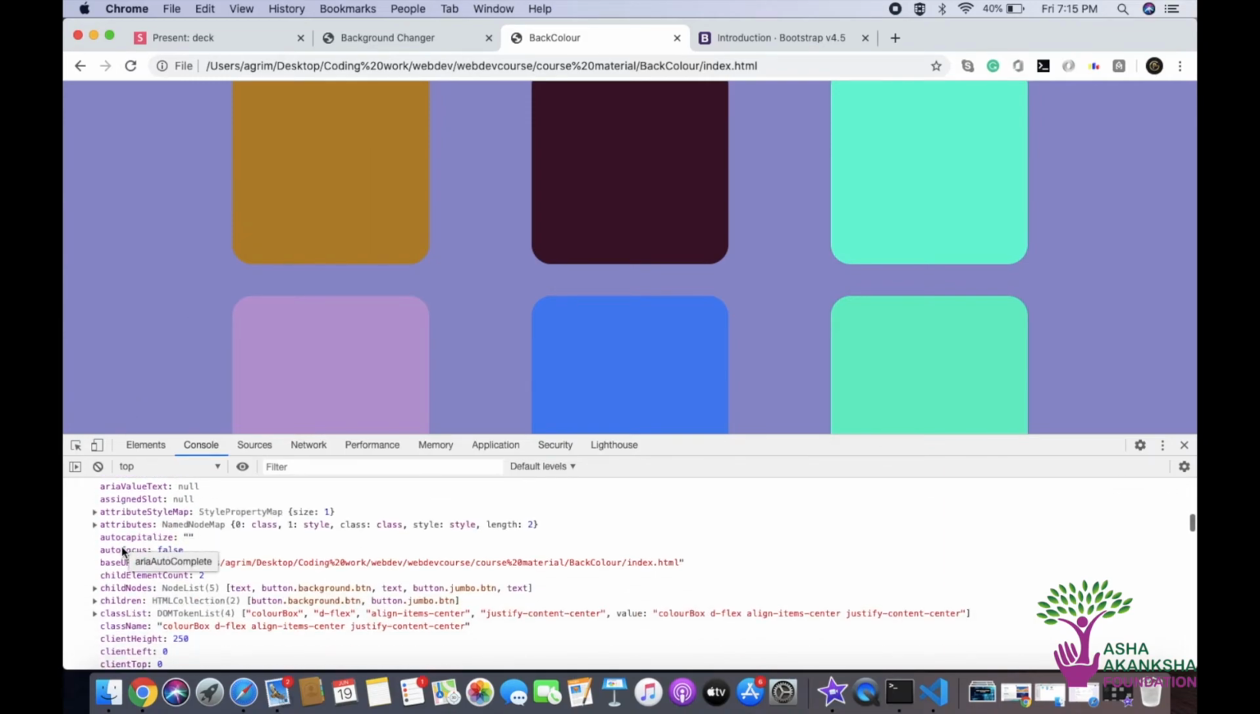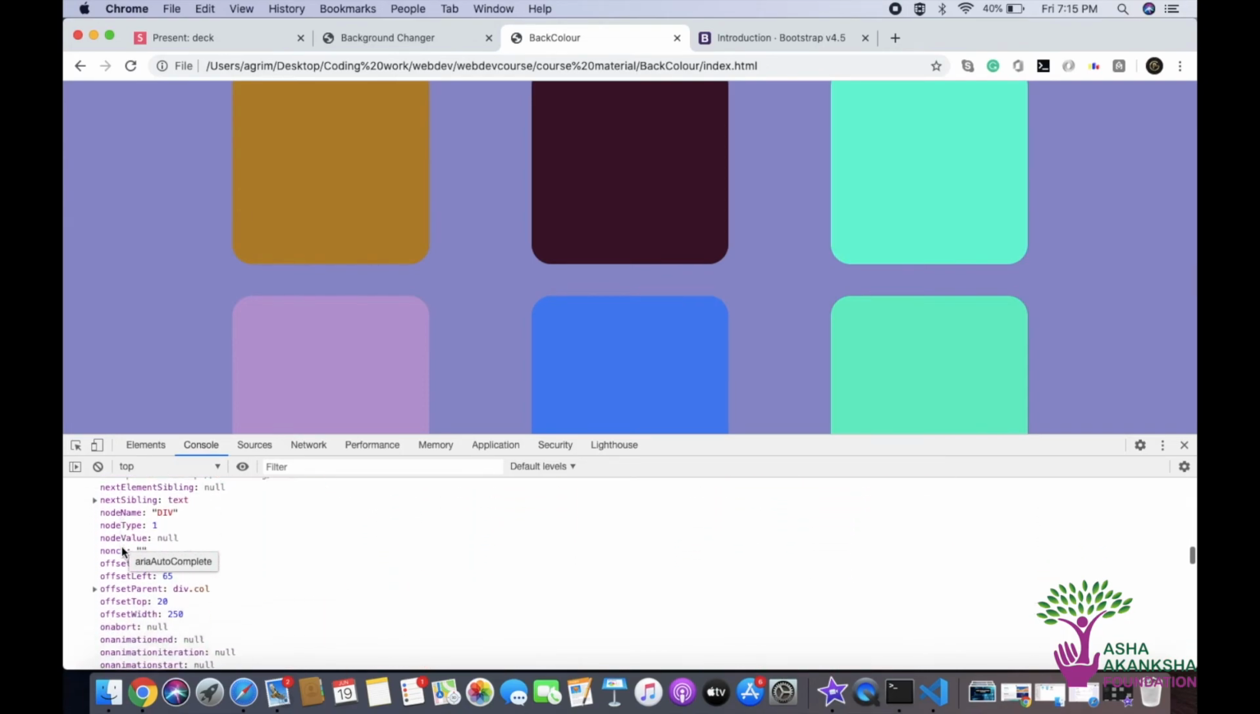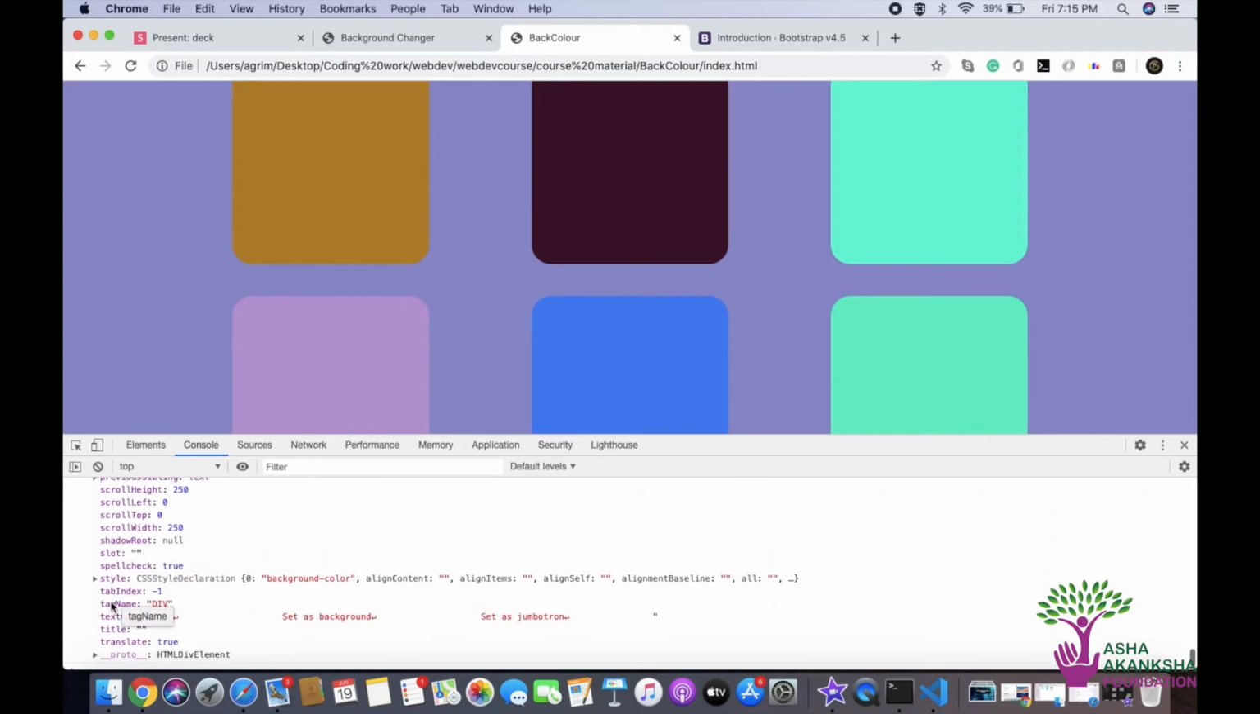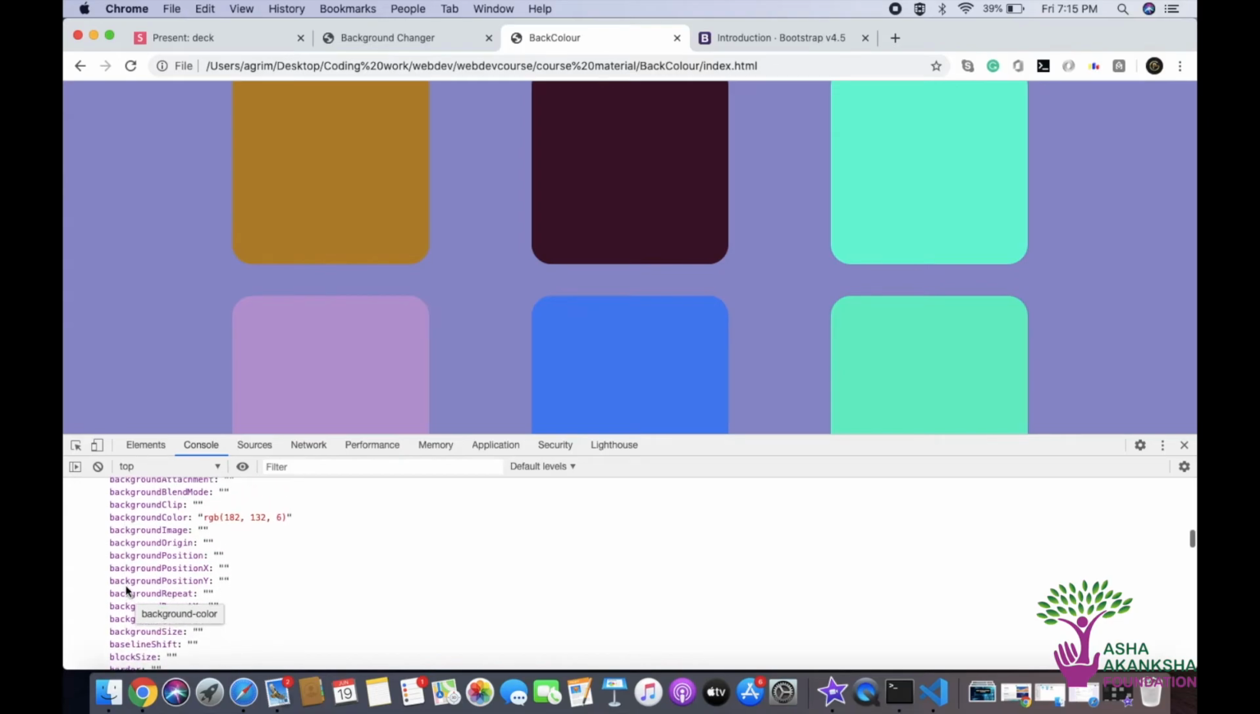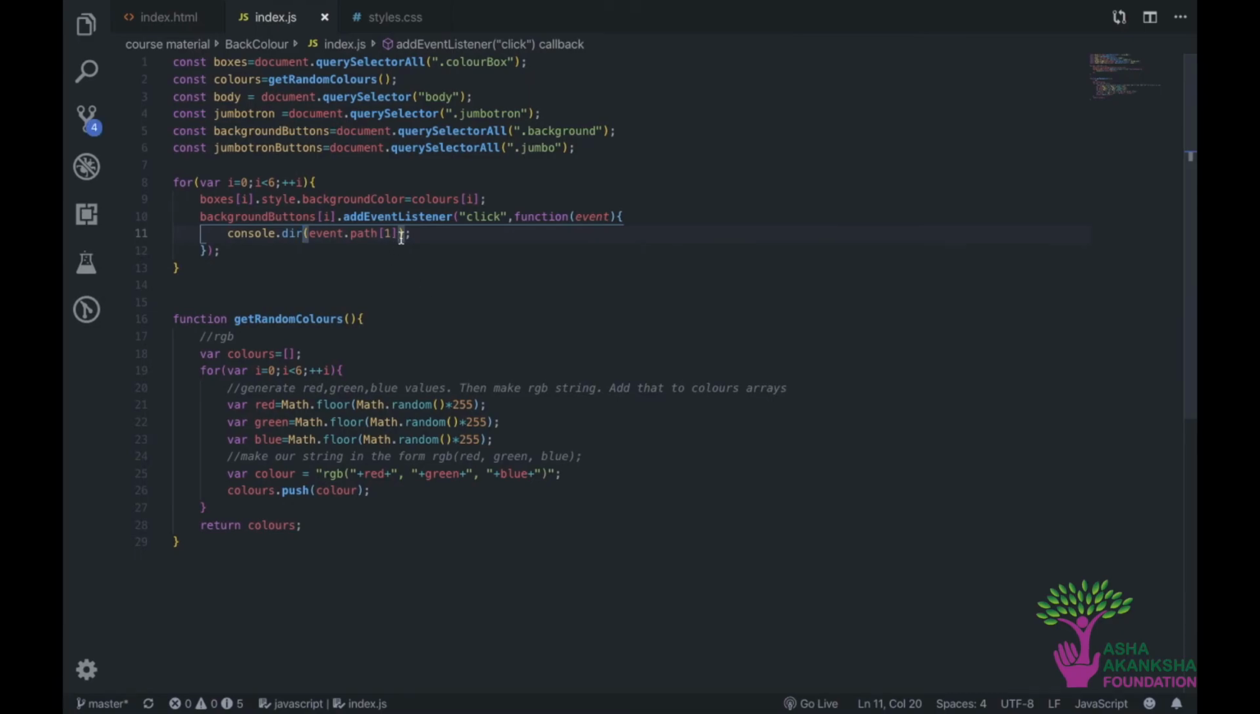Inside this, I can go to style, right? And inside this, I can see that my background color has the RGB value that I'm looking for. And that is how I did that. So what we can do is event.path[1] will give us the containing div, like the containing color box for this particular button, right? And then we can do event.path[1].style.backgroundColor, and we can log that to the console.